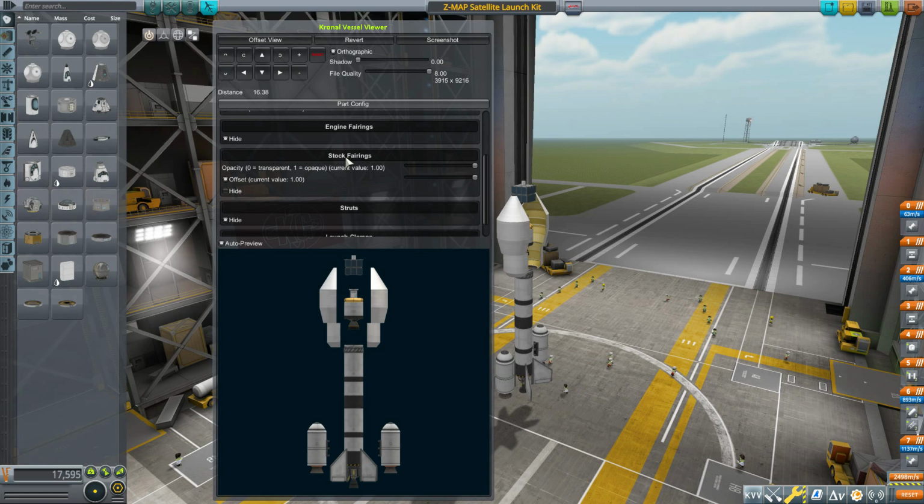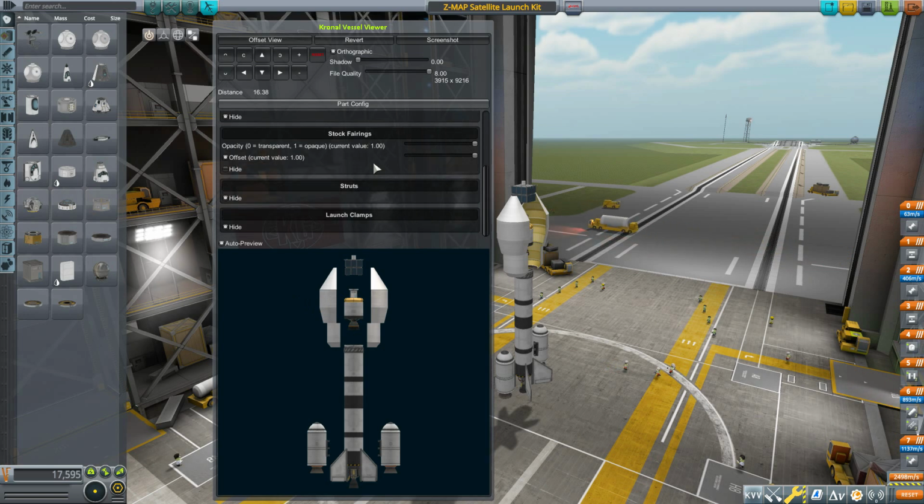We then have the stock fairings, which will show here, but if we so desire, we can hide them, make them more opaque, or of course, offset them more or less. Then we have struts, which by default are hidden, and launch clamps, which are also hidden by default. And if you want to change any of these, you can just click them here, and you'll notice it didn't update down here. That's because you seem to have to click this offset view button again, and boom, the launch clamps and struts are now on this thing actively. And look weird because, well, parts are offset from one another, so let's just hide those again.